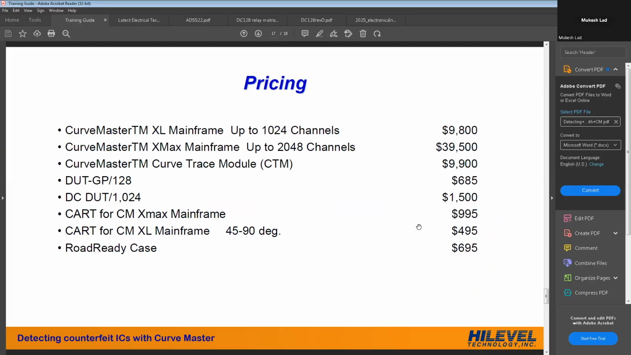So the chassis, the mainframe for the smallest one was like 10K. The same for 8 boards, which is up to 1,000 channels, also 10K. And then the big one for 2,000 channels is like 40K. And then the board, I believe, was like 4,500 per board, which is 128 channels basically.